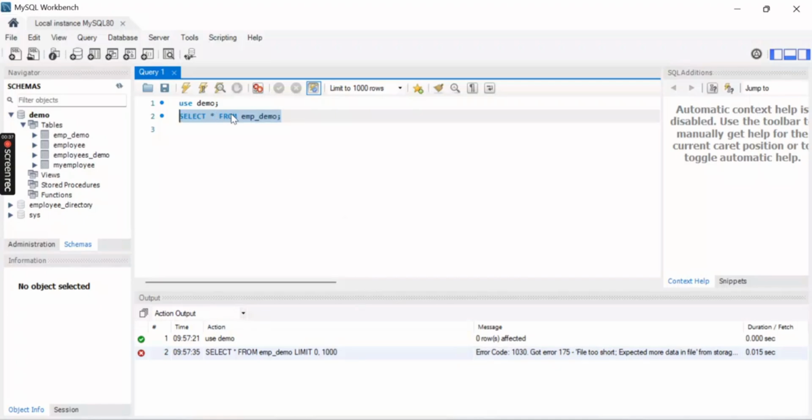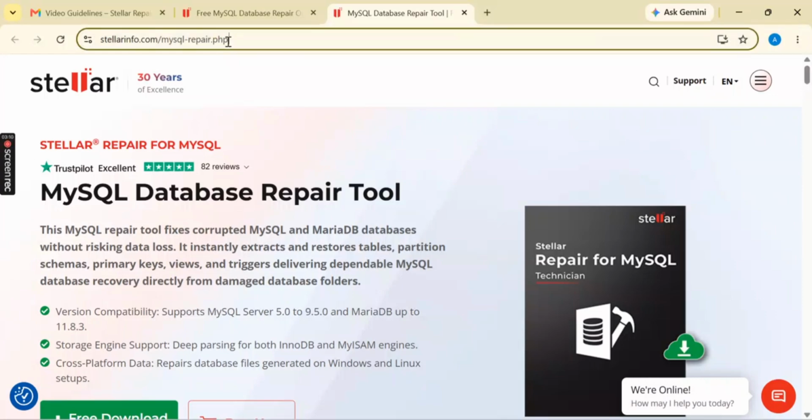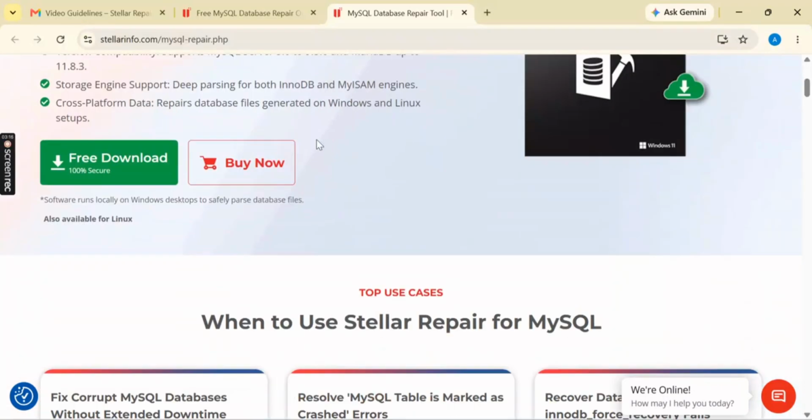So instead of manually trying to recover the damaged table, I am going to use Stellar Repair for MySQL. This tool is designed to repair corrupted MySQL databases and recover tables and their data. To download Stellar Repair for MySQL, you need to go to the site. I will provide the link in the description. From this website, you can directly download the application. Here we have the free download button. You can click here and try to install the application.